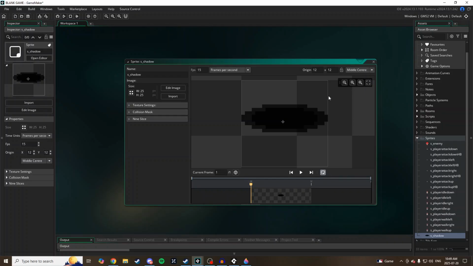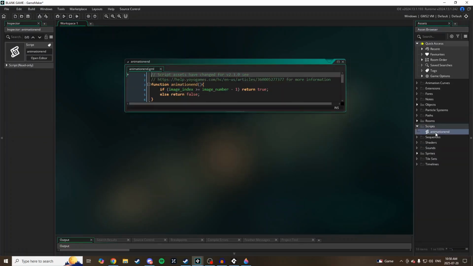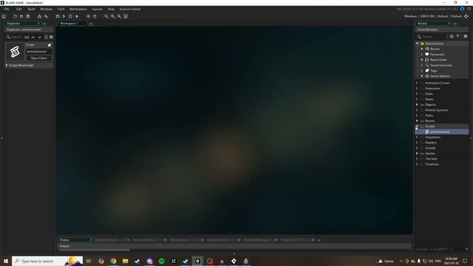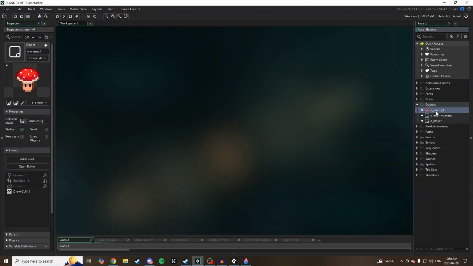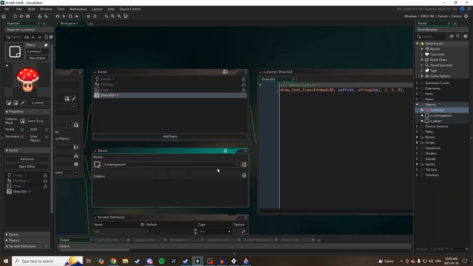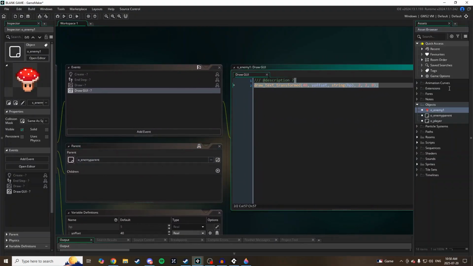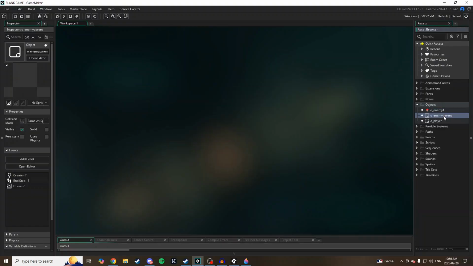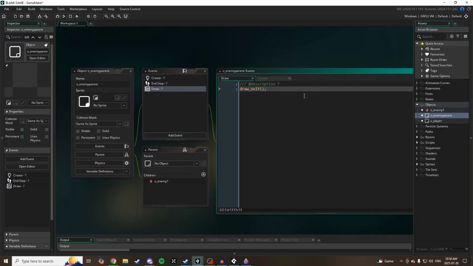I have one script, and I called it animation end, and it returns true if I am on the final frame of my animation, and it returns false if I am not on the final frame of my animation. Very useful script. I use it a lot. I have my enemy sprite, and all it's doing is just drawing its health. Other than that, it is a direct clone of my enemy parent object.